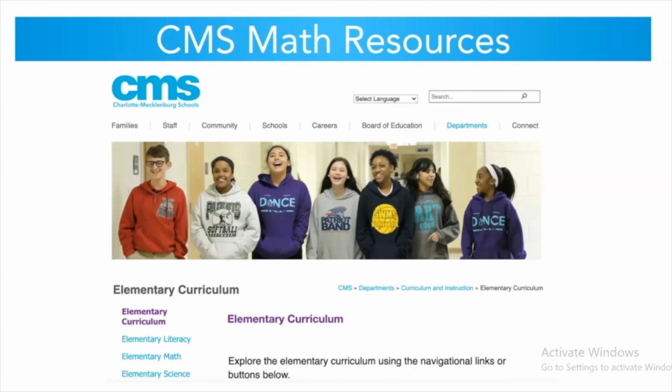To learn more about K-5 mathematics instruction and resources in CMS, go to the CMS public website at www.cms.k12.nc.us. Click Departments, then click Curriculum and Instruction, Elementary Curriculum, and lastly, click Elementary Math. Scroll down and read about elementary mathematics in CMS, and to peruse a slide deck, which shows the scope and sequence of math topics per grade level.